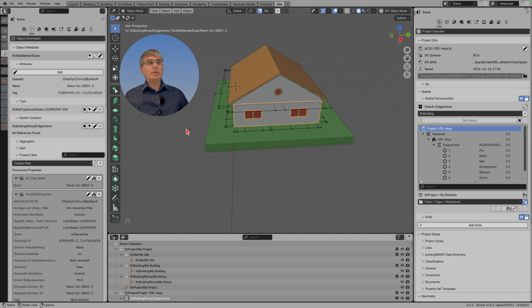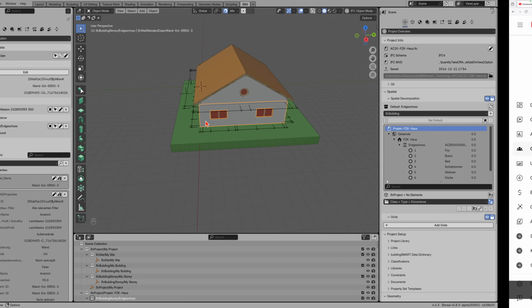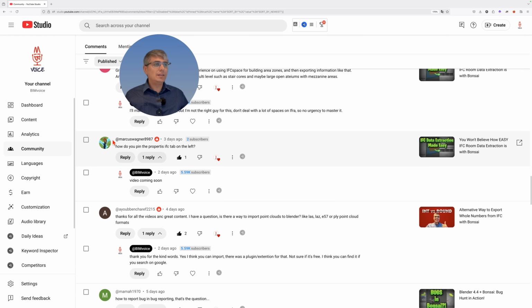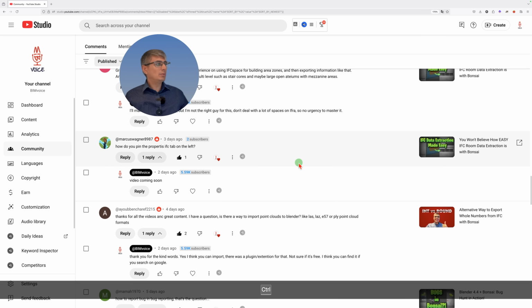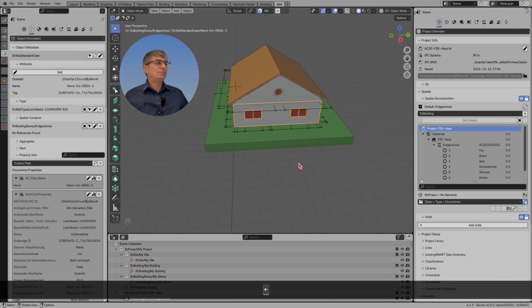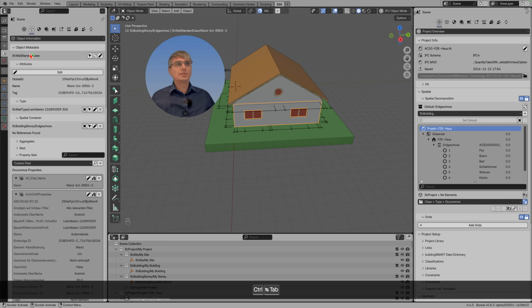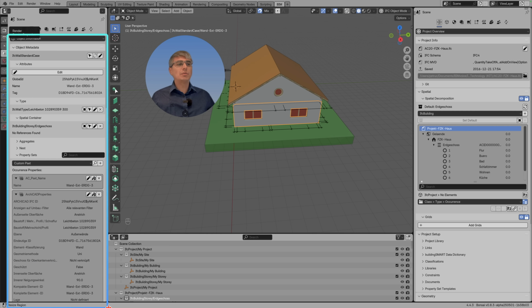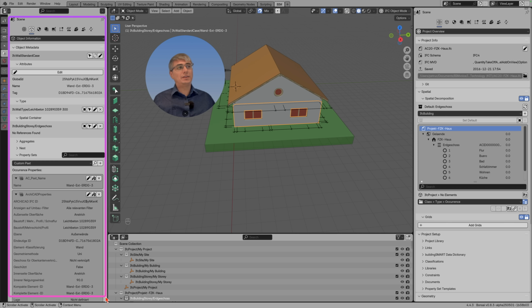Let's learn something more about Bonsai. Somebody asked me this right here. How do you pin the properties IFC tab on the left? Marcus Wagner. Let's have a look how do we do that? He means this. Okay, this is the object information panel in Bonsai, in Blender.